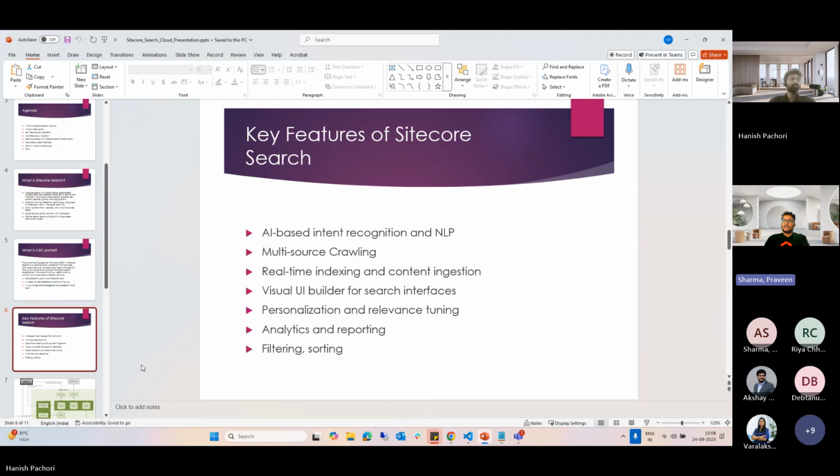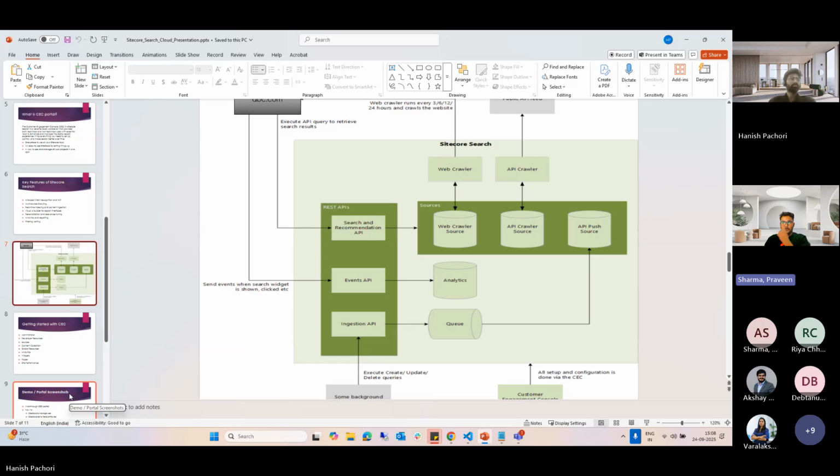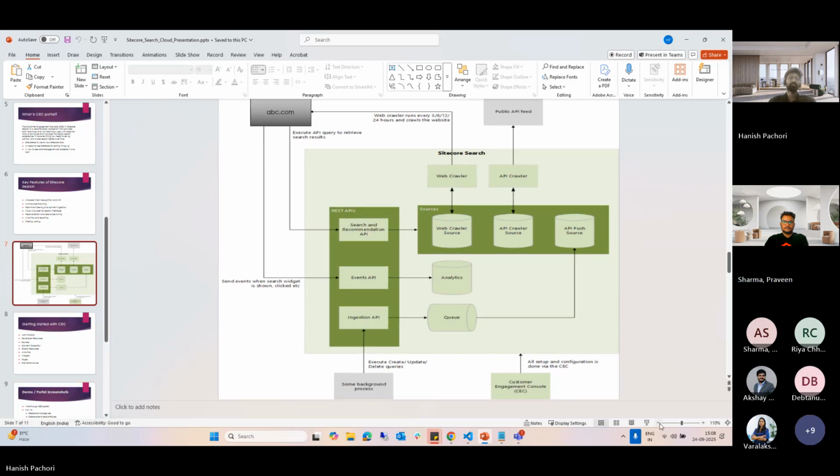In Sitecore Search we have a headless architecture, which provides flexibility to deliver personalized search experience across various platforms and channels. Sitecore Search is a SaaS-based platform which includes search features and AI capabilities for analyzing user behavior. So these are all the key features of Sitecore Search. So far so good. Now Anis will explain the CEC portal.